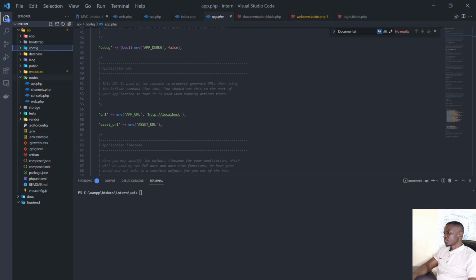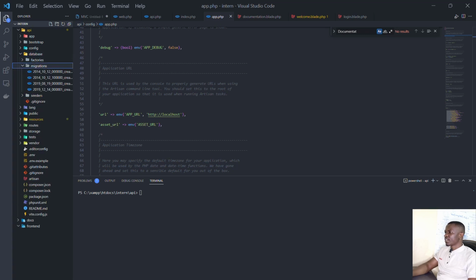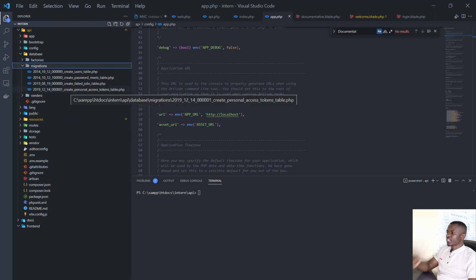So these routes, I've explained. The database is where we have the migrations. I'll show you how we create some. Migration basically is for creating databases. Migrations, basically, we use to create the database tables. Like we have our database, we want to create tables. I'll show you how that one works.